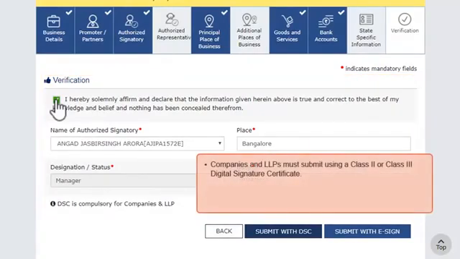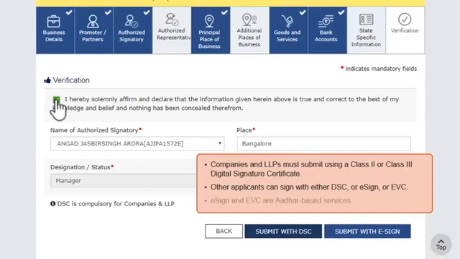For companies and limited liability partnerships, LLPs, it is mandatory to submit the application using the PAN-based Class 2 or 3 Digital Signature Certificate (DSC). But before submitting the application using DSC, the DSC needs to be registered using the Register DSC service on the portal. Alternatively, the application can be submitted using the e-sign or electronic verification code (EVC) option.